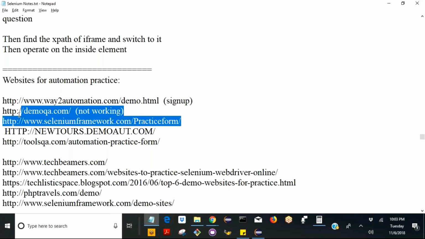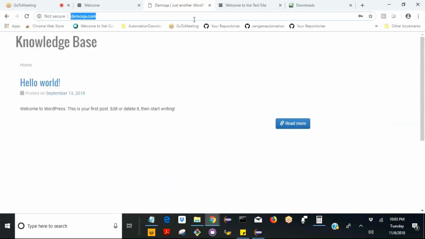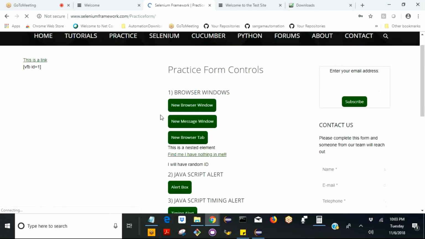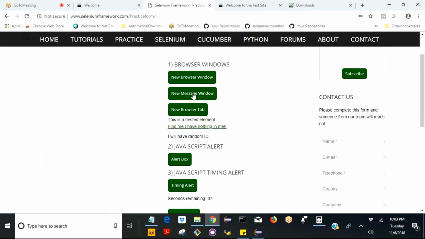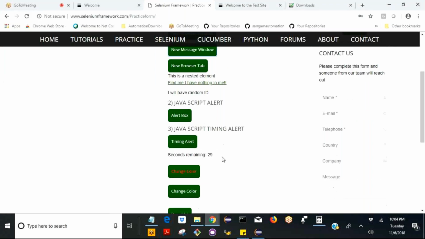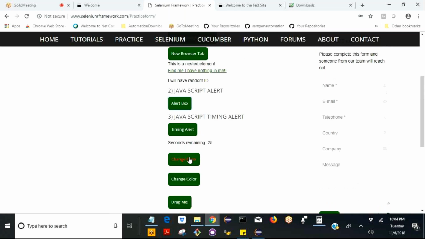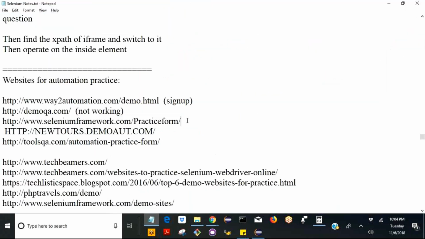And this was another site. I'll just end the session just now. Practice. Okay, so this is a good site. This is working. New browser window, new message window, it will open. You can click on this, read this, capture this text and print it to the console. That you can write. Alert box. We have to see these alert boxes and these things. So I'll take this example. This is working. Utils we have already seen. ToolsQA, let's see.